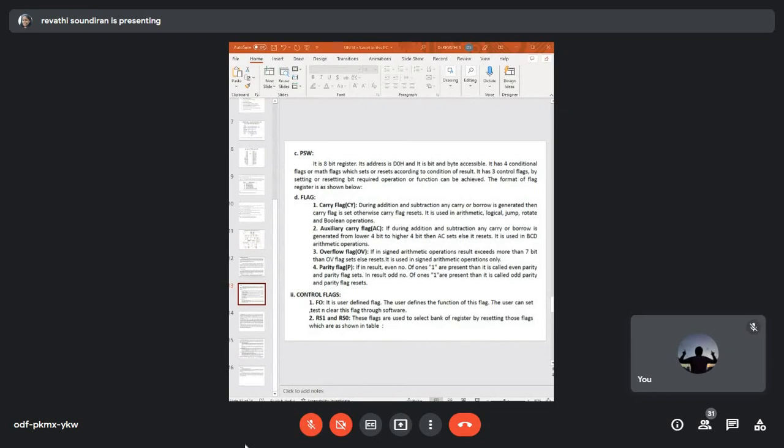Apart from the 4 mathematical flags we have seen, we also have control flags that are user defined. We have 3 control flags: F0, RS1 and RS0, which are user defined. Through programs we can define them. So these are user flags. The user can set and clear them through a software program that we write.